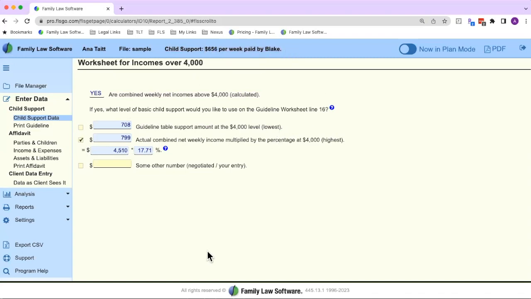If I pop over to the higher level that we are allowing, then family law software will update child support and calculate it at $656. So this is a great way to be in mediation, stay ahead of the mediator, show your client the different options, best case, worst case scenario. And so you have that available. If not, you can do a negotiated amount.